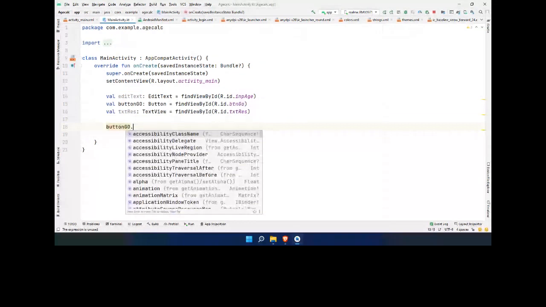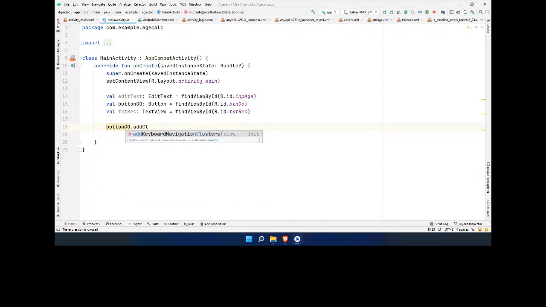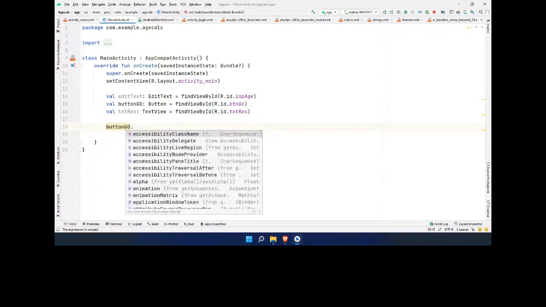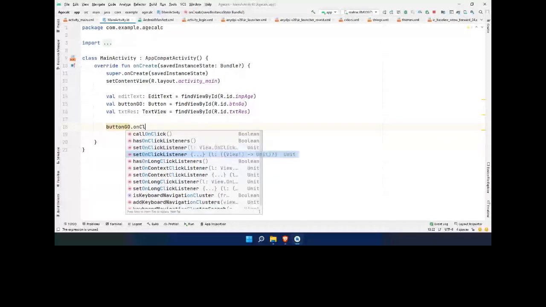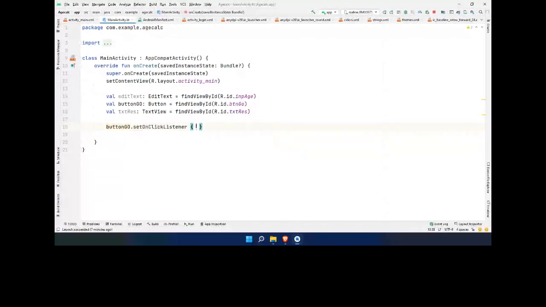So click, sorry, you can scroll to this. See, set click listener, right? You can see two different options here. So let me choose this option. This is the simple option for clicking. If I press this button, this function, set on click listener, will be called. So the code written between this will be executed.